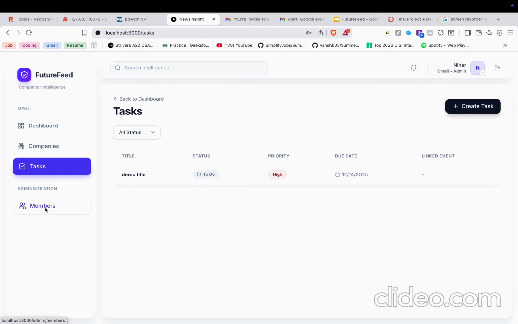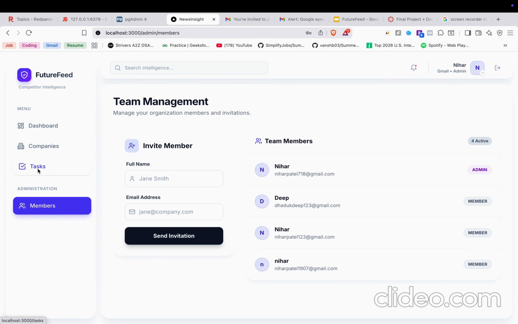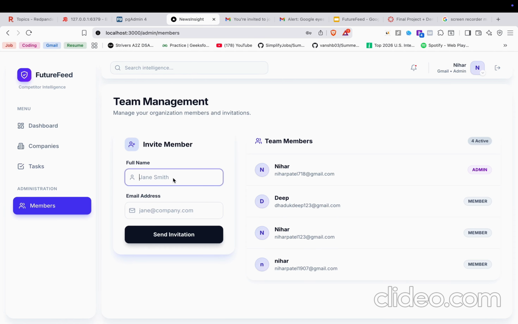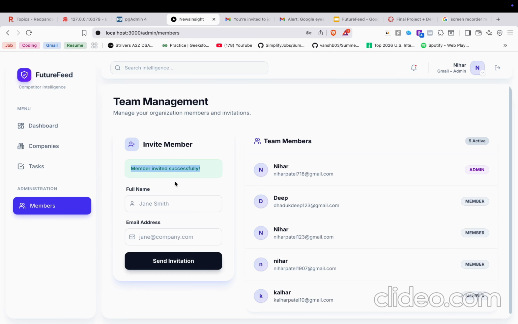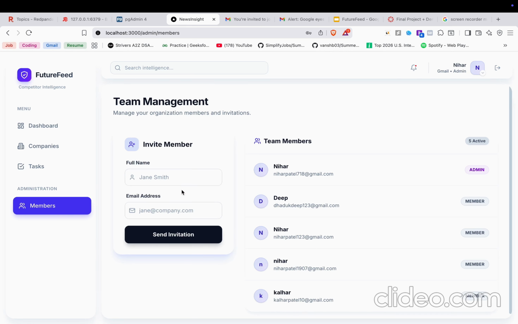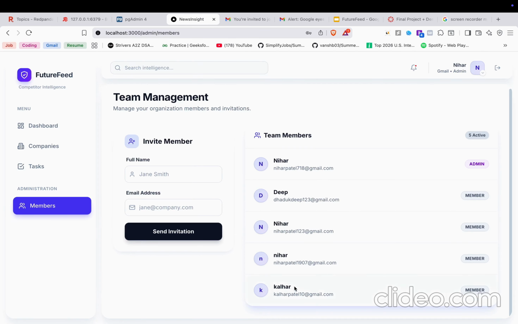But in admin, we have a new feature called members. We can invite members to manage our team. Let us add Kalhar, which is my ID. We can add a mail address, and we can send an invitation to Kalhar. Kalhar10@gmail.com. So we just sent an invite to Kalhar, and you can check in team members Kalhar has been added.